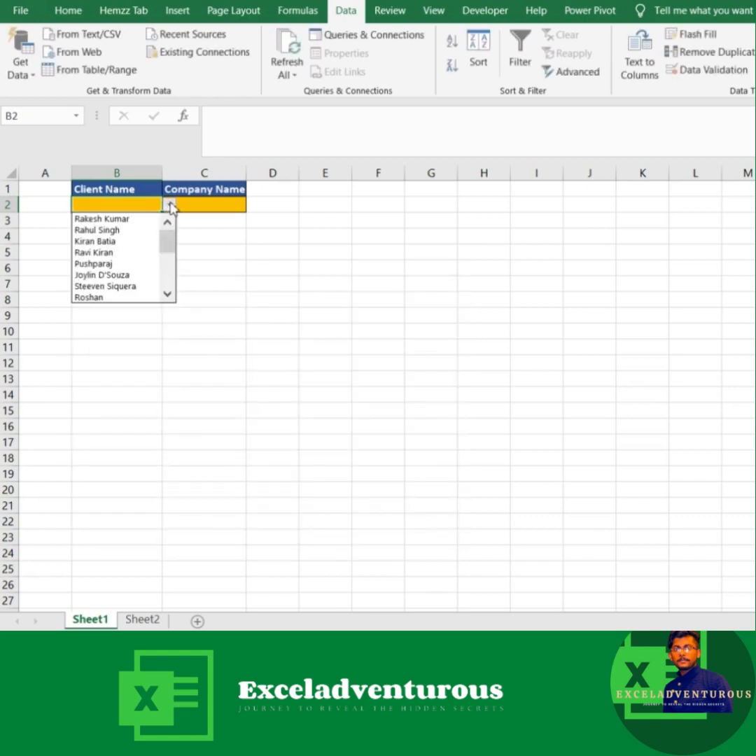Now we didn't mention anything, so all names are coming here. But if I mention SI, only 3 names are appearing here. If I mention RA, only the names which have RA. Okay, so hope you got this logic. We need to mix 3 to 4 formulas.